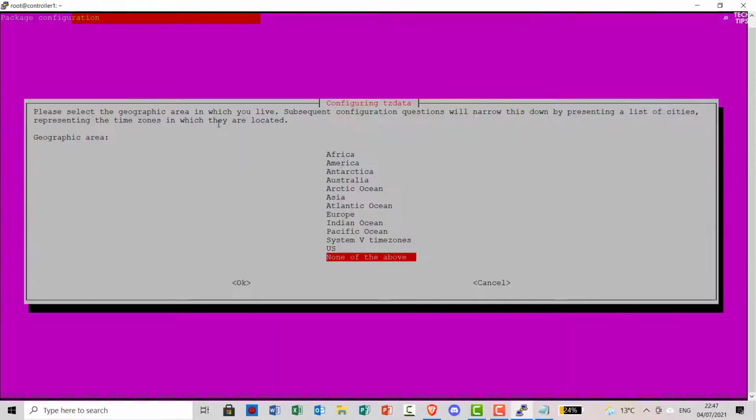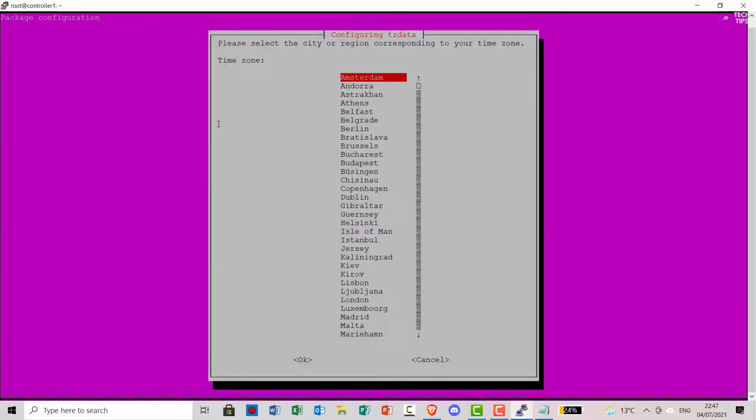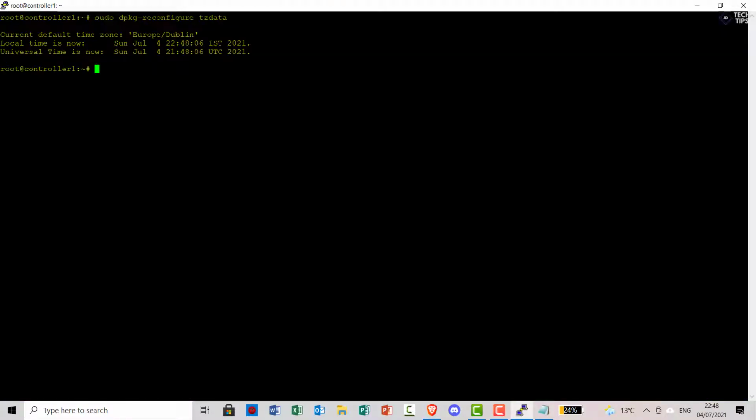Okay, so now we're going to quickly reconfigure our time zone. So we'll do a reconfigure and we'll pick Europe and Dublin, which is where we're located, and set the time zone correctly, and we'll also then install NTP as well.